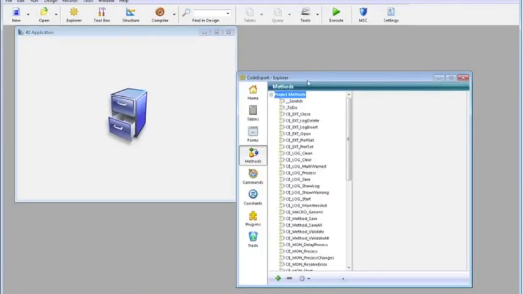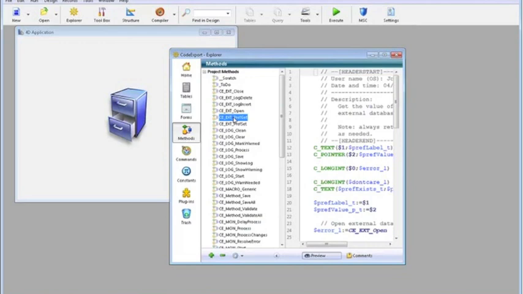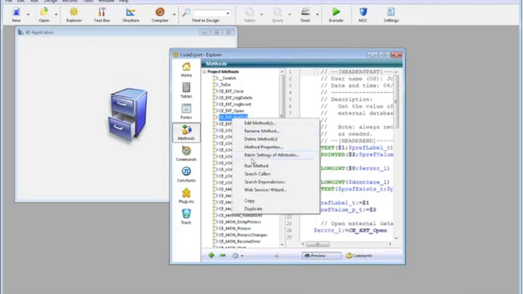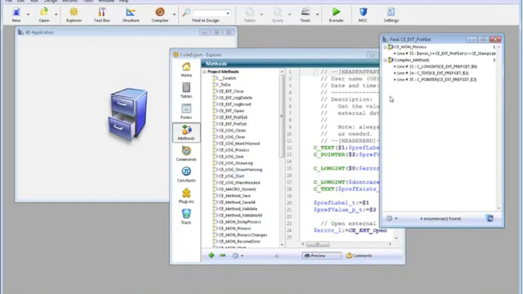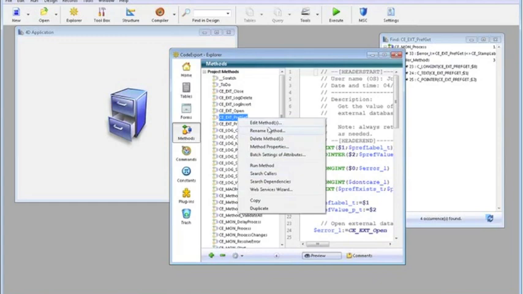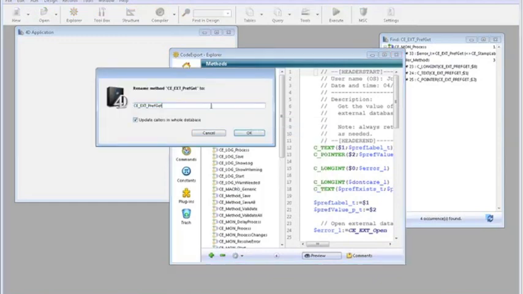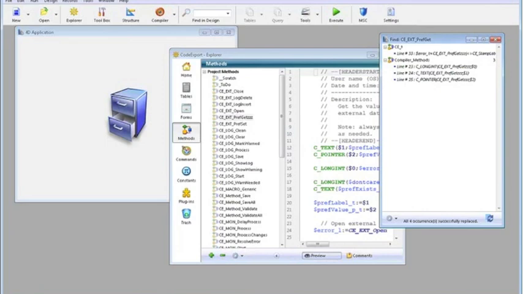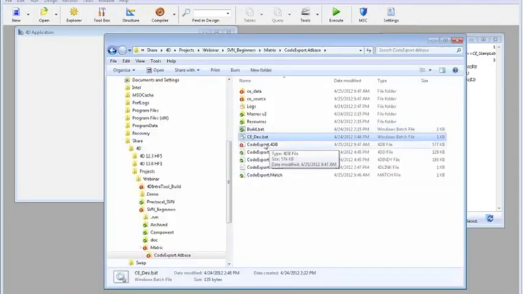So project methods, and I'll rename this, maybe this guy, search callers. Yeah, it only shows up in 2 places, but that's all right. So I'm going to rename this CE_pref get. Oops, sorry. Rename method, and I'll call it pref get ZZZ. So 4D goes off and renames the method. If we go back to here, and now the little shell overlays start to show the changes.